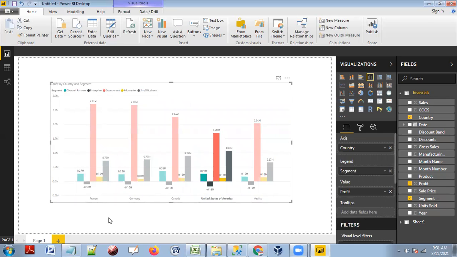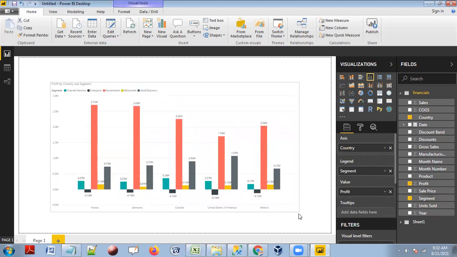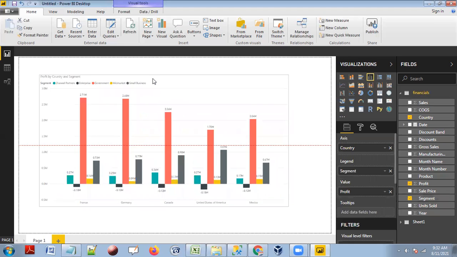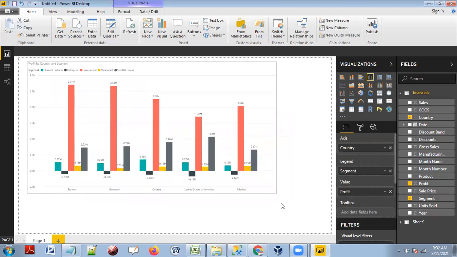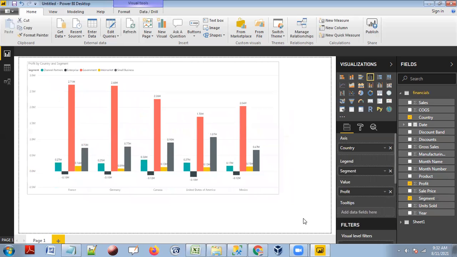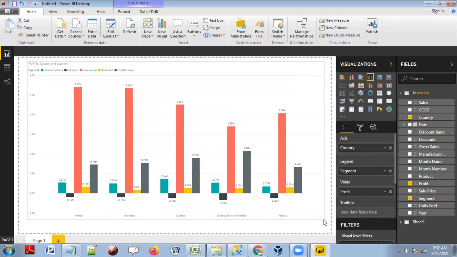See now here. So this is what it is showing in each segment. Now here within this country, let's see this, guys. France, Germany, Canada, United States of America and Mexico. This is one dimension. Within this France, again you see there are 1, 2, 3, 4, 5. There are 5 are there.